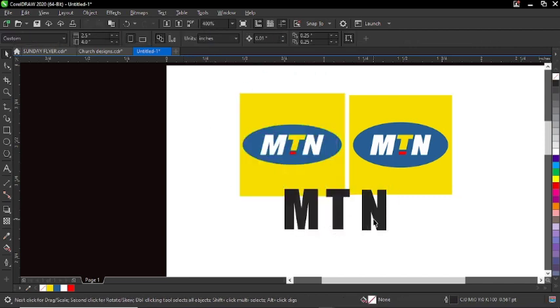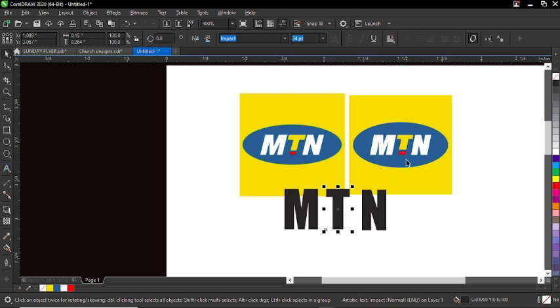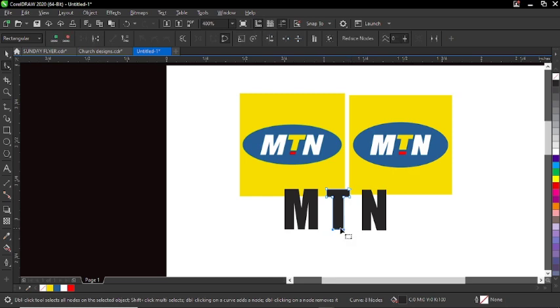Then it's not only Impact though. You can use any font of your choice, any font that you feel is close to this MTN. Just give me something very similar to MTN. So I can now do the same thing I did here to this place. As simple as it is, I can just convert this T to curve and manipulate it up.